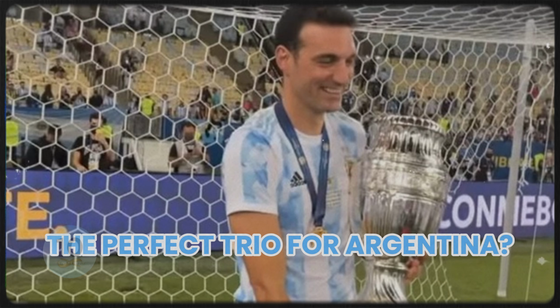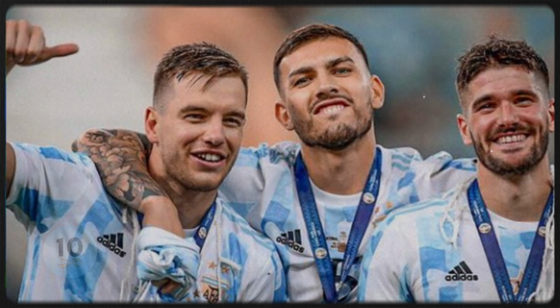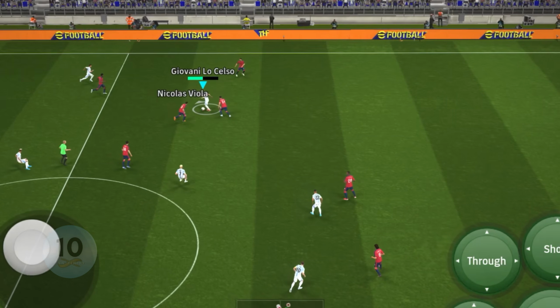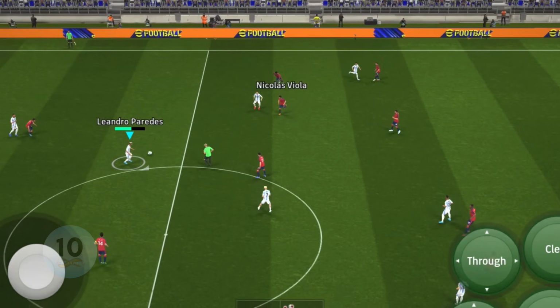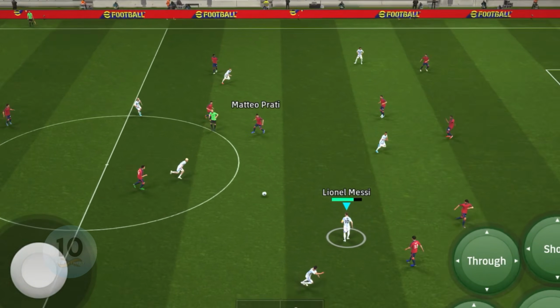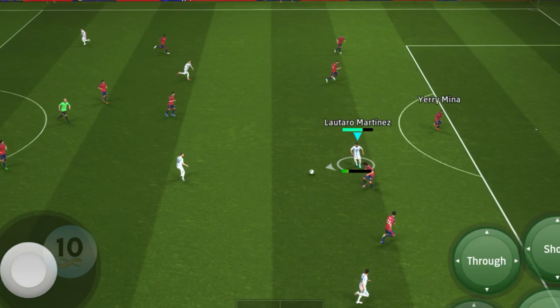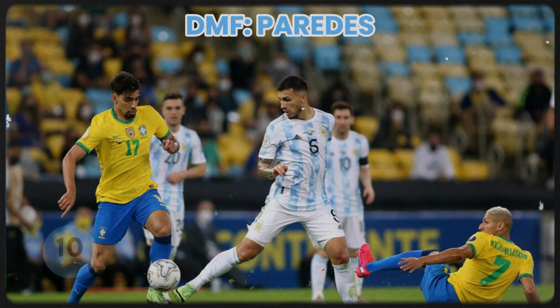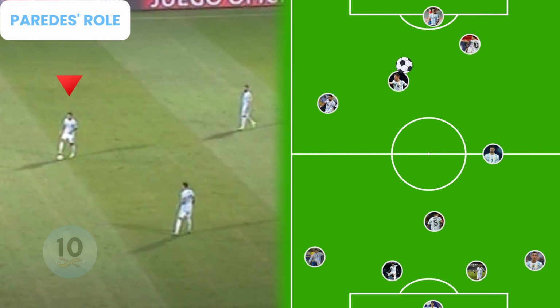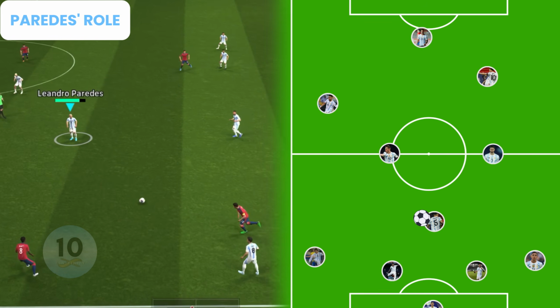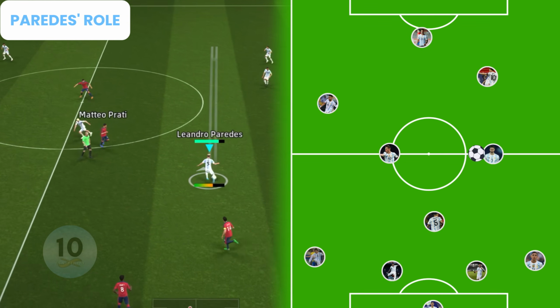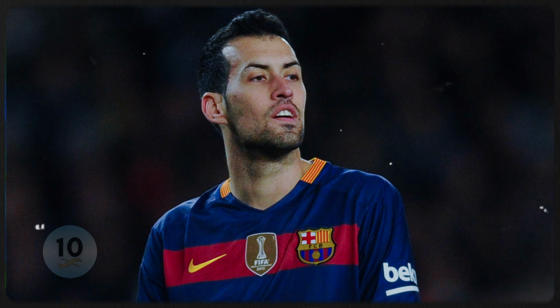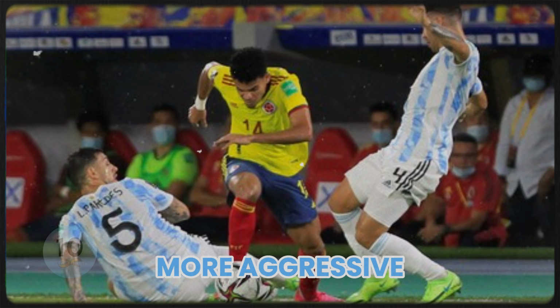Scaloni found the perfect midfield trio for Argentina: De Paul, Paredes, and Lo Celso. This trio provided balance and tactical flexibility, with each player fulfilling a distinct role that complemented the others perfectly. Paredes acted as the single pivot, as an anchorman. He controlled the tempo, connected the center backs to the attack, and either relieved pressure with back passes or broke lines with progressive passes. While his defensive positioning was not as elite as Busquets, he compensated with aggressive duels and physicality.